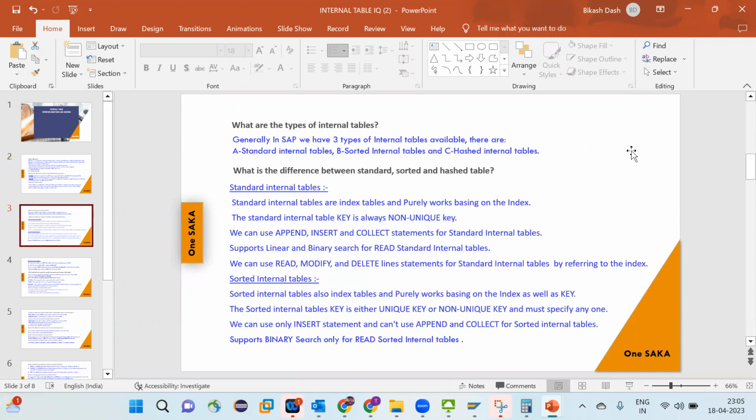There are different types of internal table: standard internal table, sorted internal table, hashed internal table. Based on our requirement, we use these in real time, and we mostly use standard internal table. These three types have their own features, and based on that, we decide which type of internal table to use. If the data is huge, we generally go for hashed internal table. And if data is less, we can go for standard internal table. Basically, the default internal table is standard internal table.